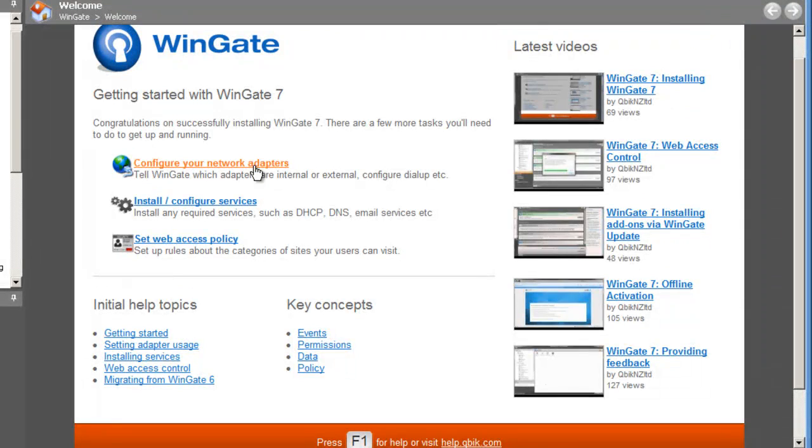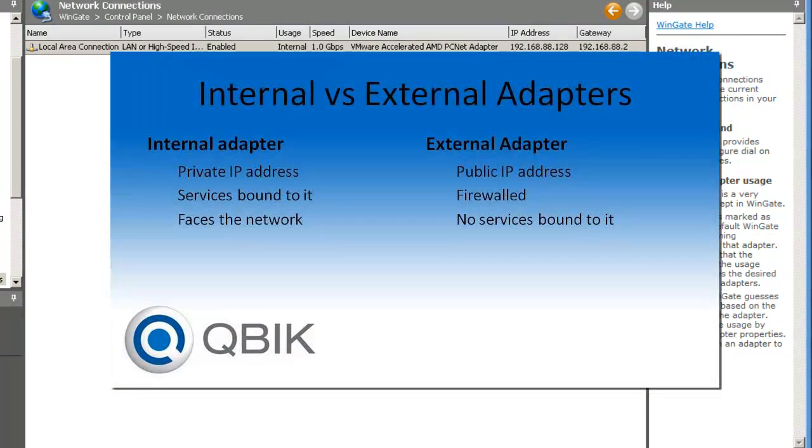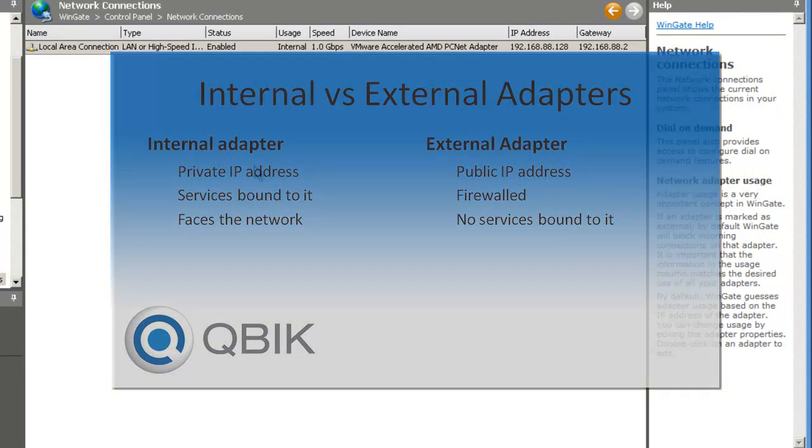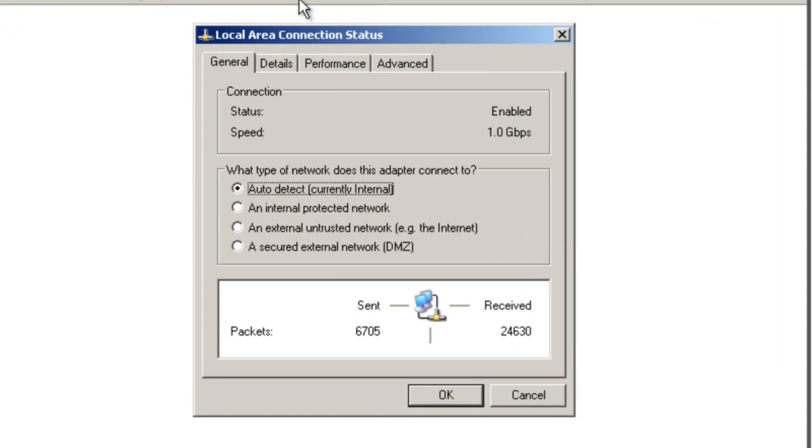It is important to verify your network adapter settings. WinGate uses the IP address of the adapter to decide whether an adapter is internal or external. Internal adapters face the network and services will be bound to them by default. External adapters face the internet and won't have services bound to them by default. If you bind a service to an external adapter, you're opening that service to the internet, which has obvious risks, so check your adapter settings. If you need to change any settings, simply double-click the adapter and select the appropriate option.